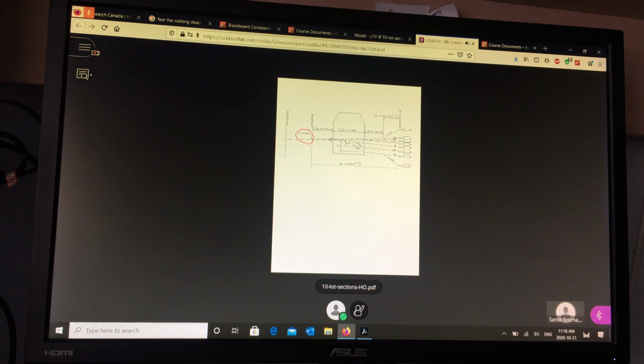There are 2 different lot grading types. There's only 2 types. So here they are. There are front draining lots, and there are split draining lots.